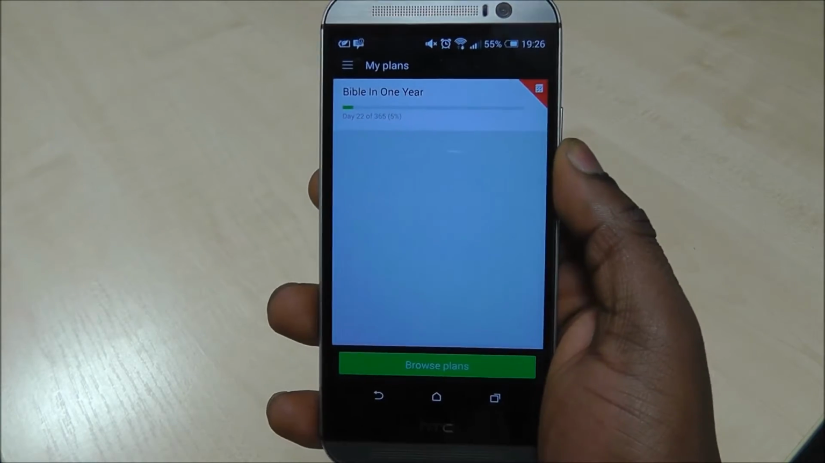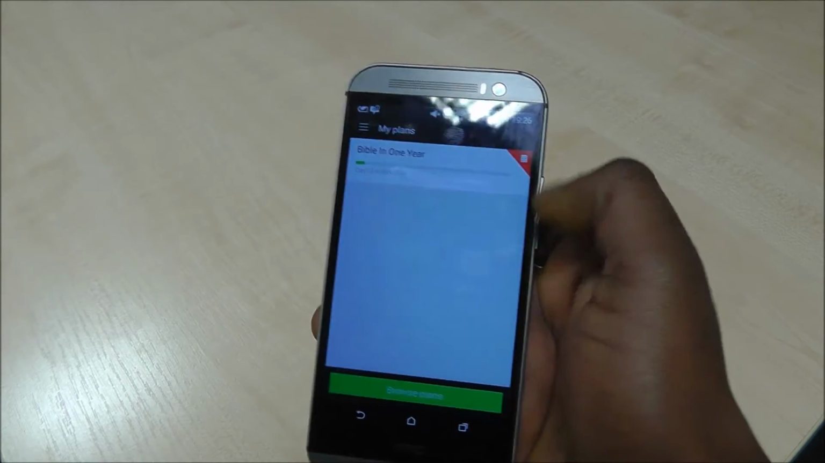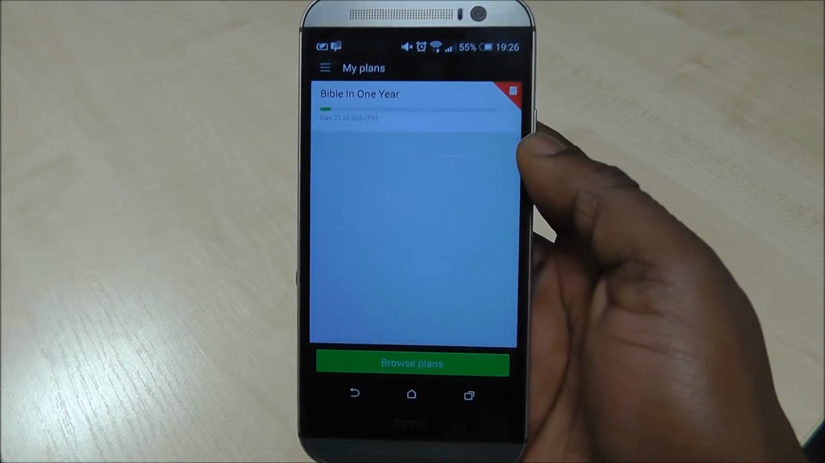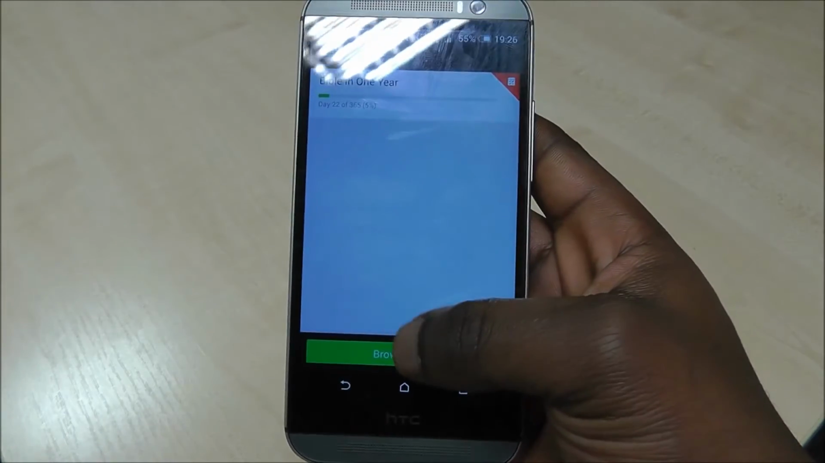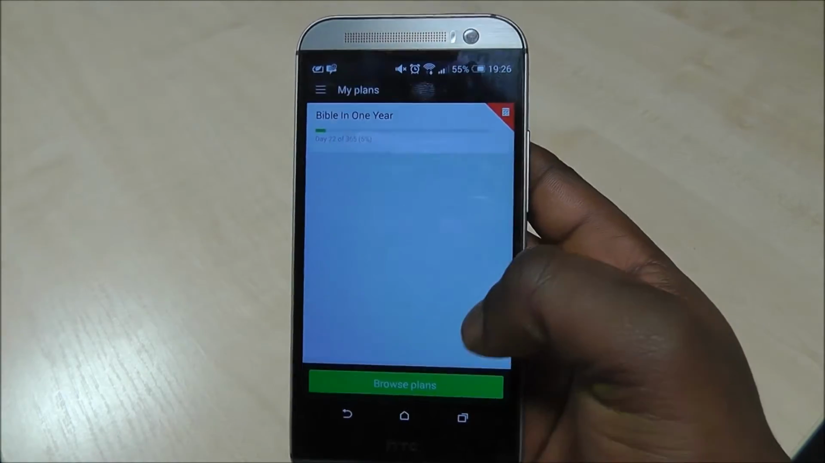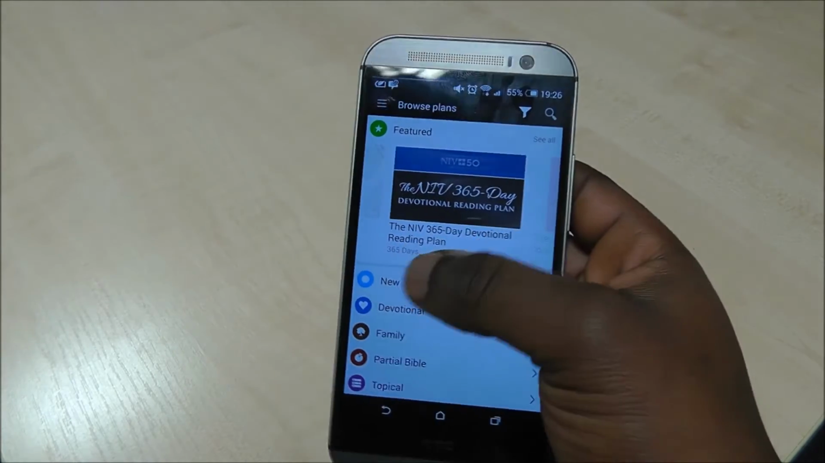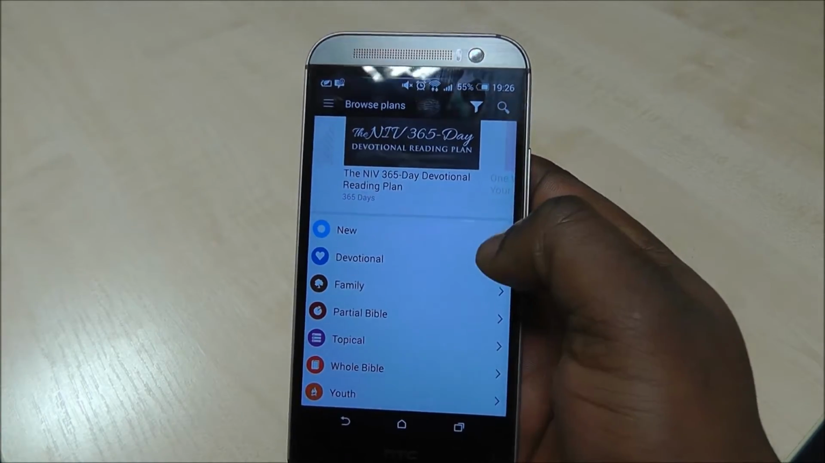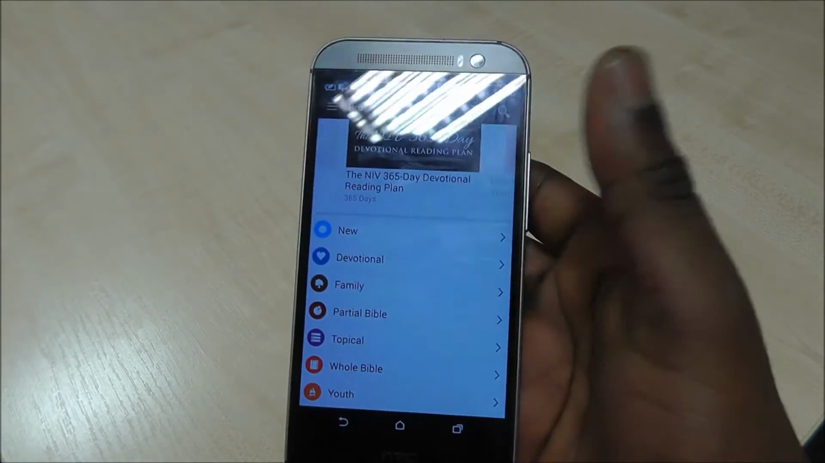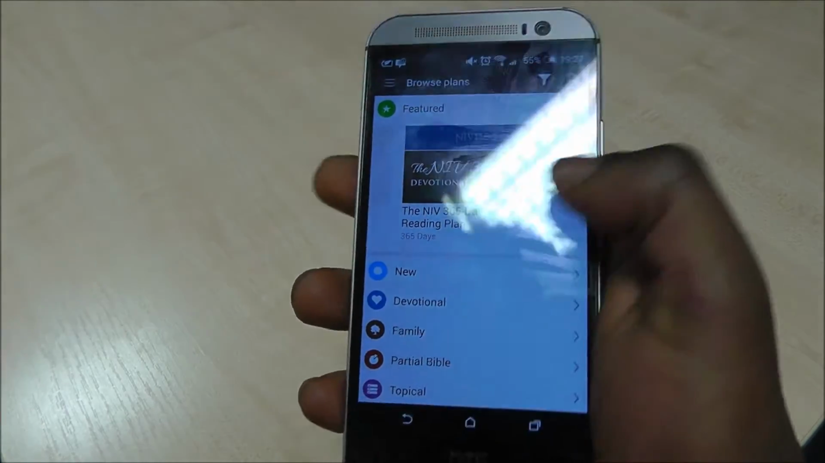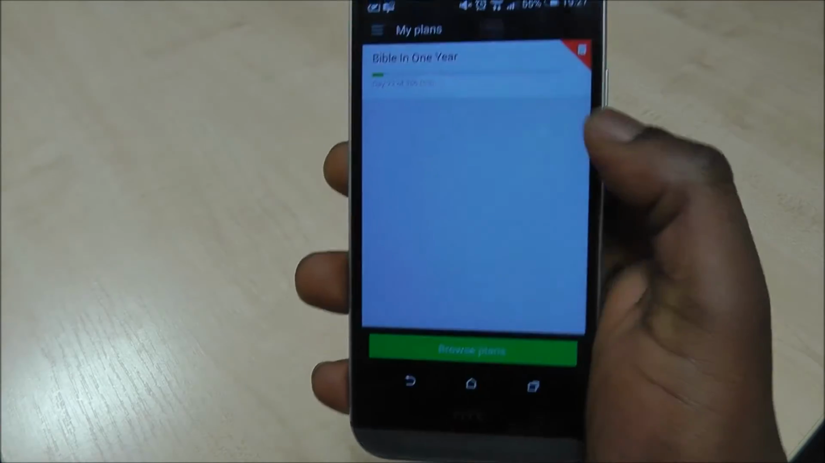So when you go into plans, it will firstly show you your plan. For example, I'm working through Bible in 1 year at the moment, so it shows you that. And then you can also browse more plans if you want to go through them. They have the features at the top, and then you can choose maybe devotional, family, partial Bible, whole Bible, youth, for example. And you can work through a plan on a daily basis.